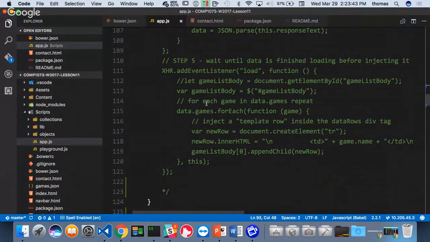That's good. Now we're doing a for each. For each function game, right? I don't know if I could do that. For each game, but I'm not getting a game. Each game in data.games, right? I'm not quite getting that. Why is that? Because data is what we're searching through, right? Data. For each object in data, repeat, right?